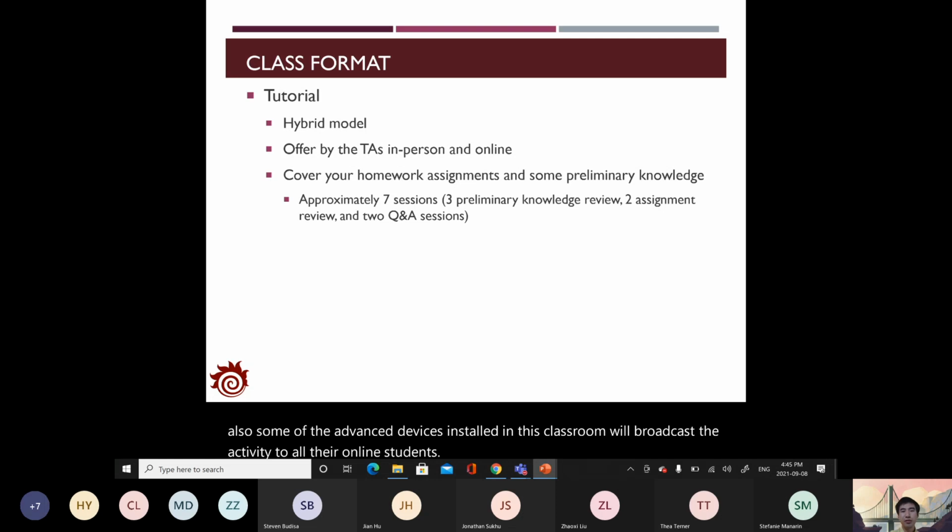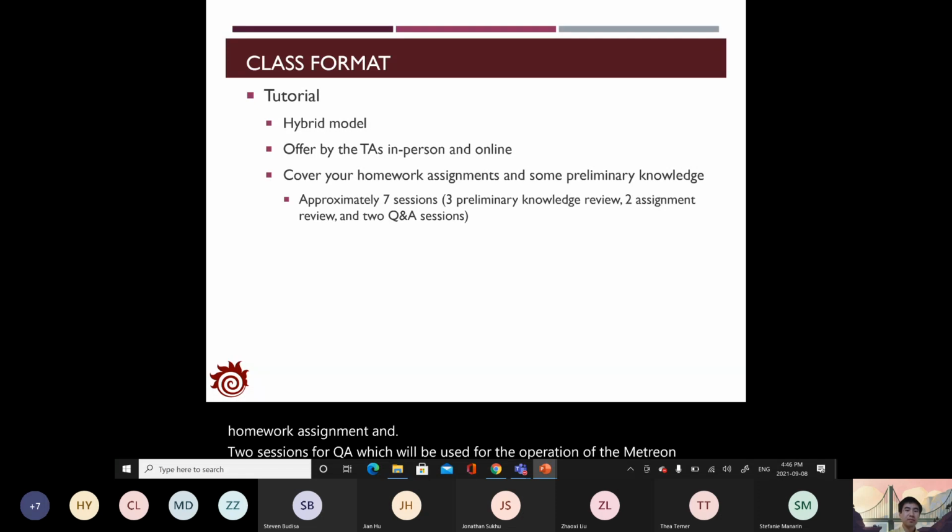Basically, for the tutorial sessions, we will cover some of the preliminary knowledge and give you a review of the homework assignments, and also help you review the course materials before the midterm and final exam. In this class, we will have approximately 7 sessions: 3 sessions for the preliminary knowledge review, 2 sessions for the review of the homework assignments, and 2 sessions for Q&A, which will be used for the preparation of the midterm and final exams.